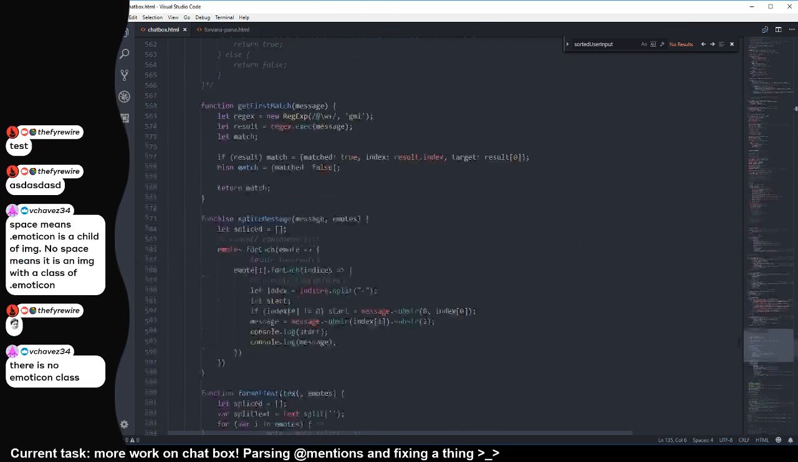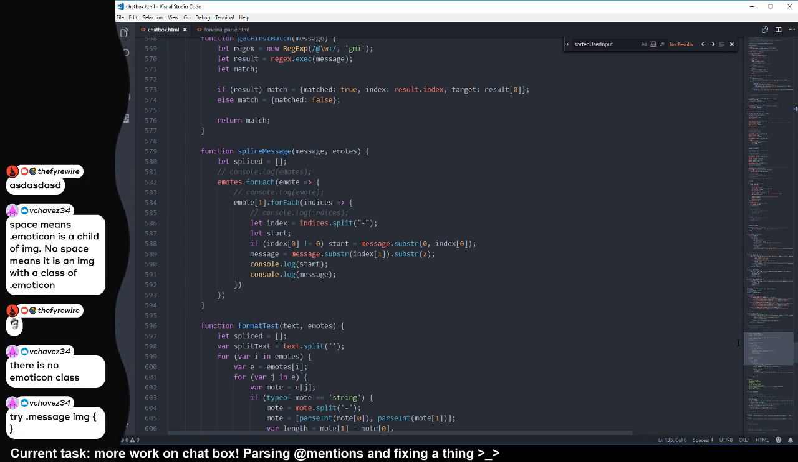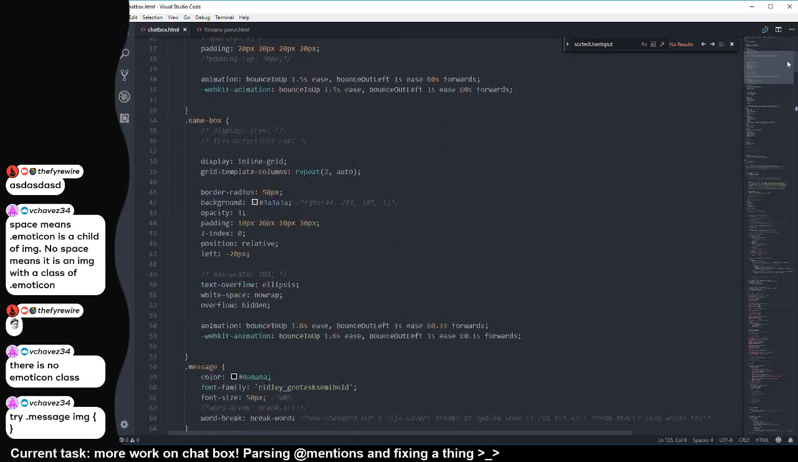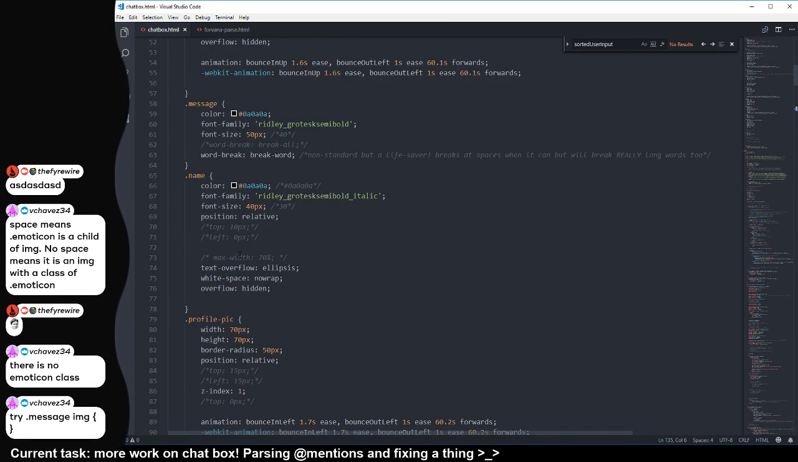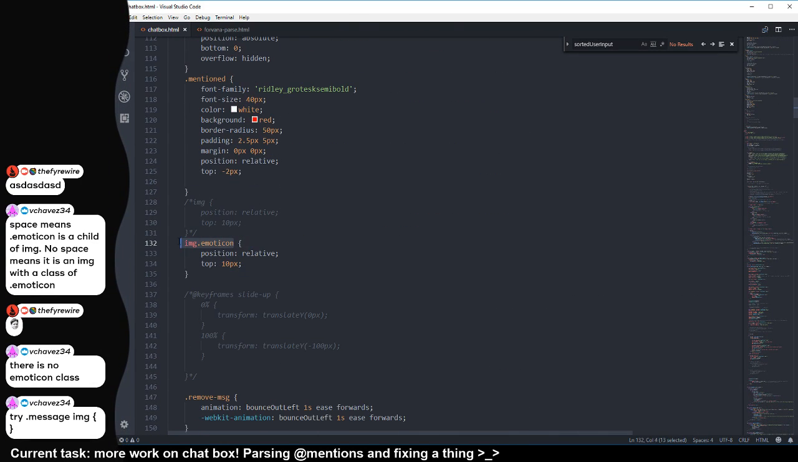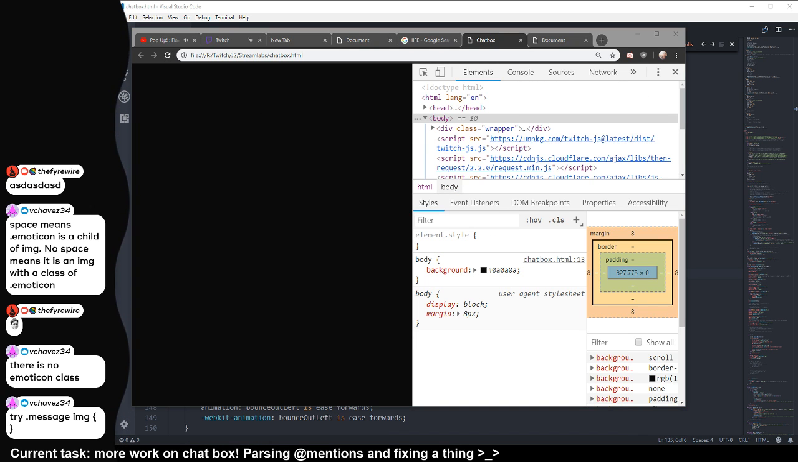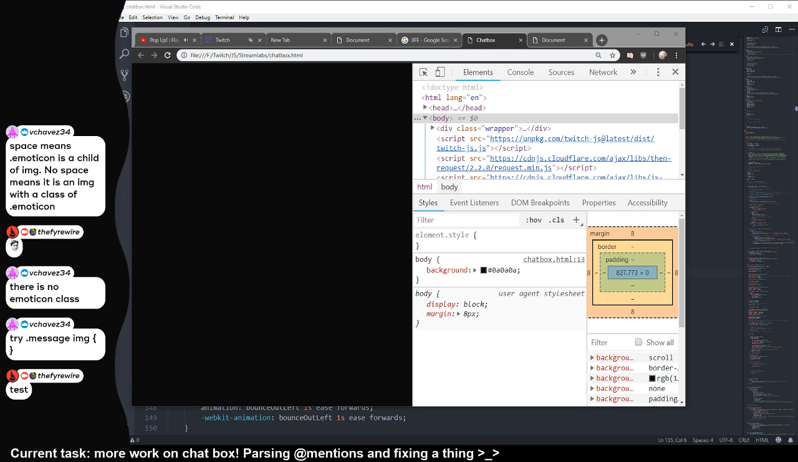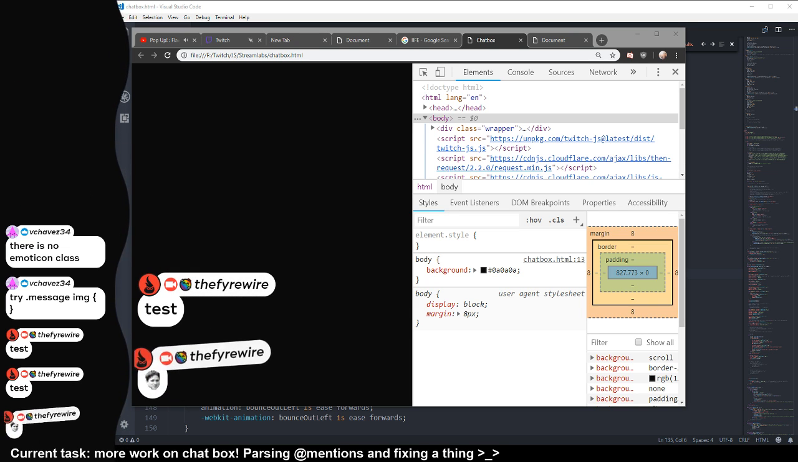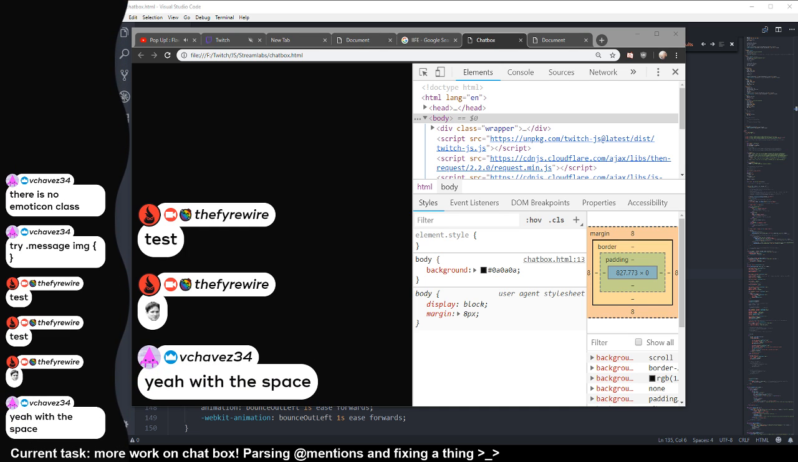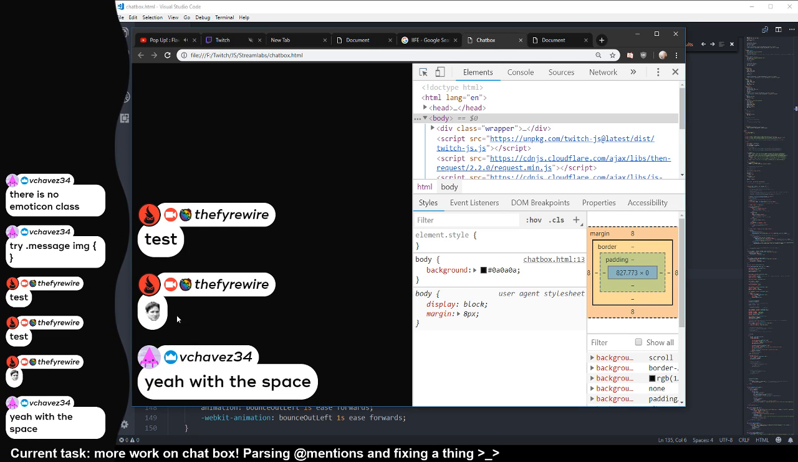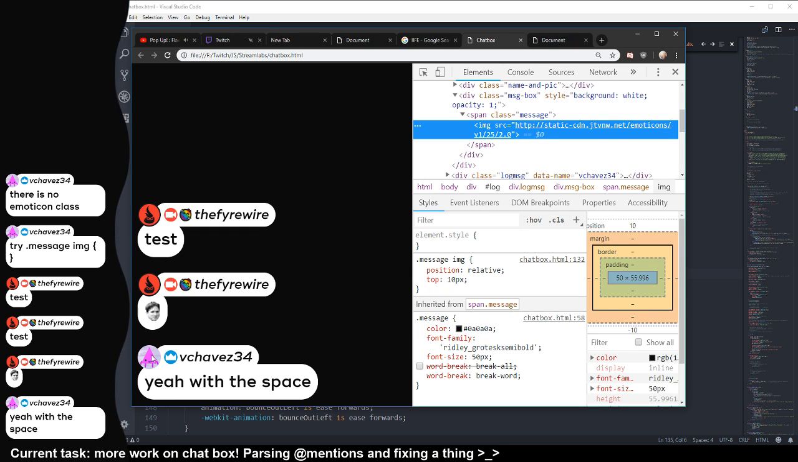Try .message then. Wait. What do you mean the other way around? That way? You put a space there, so I'm assuming. Hey, it worked. Thanks. That's neat. And then profile pictures in the same place.